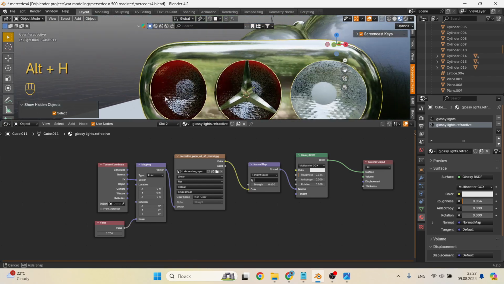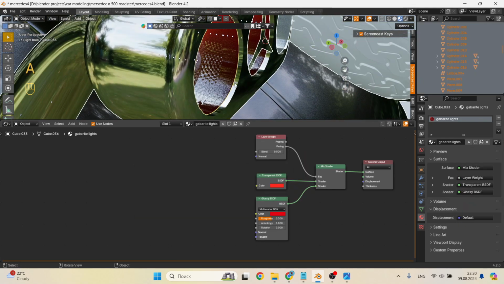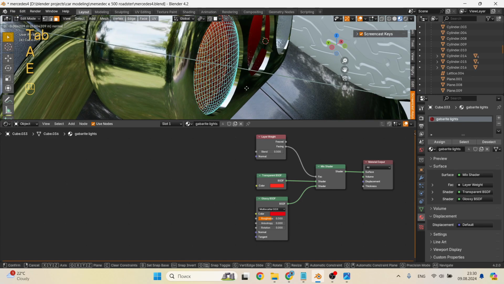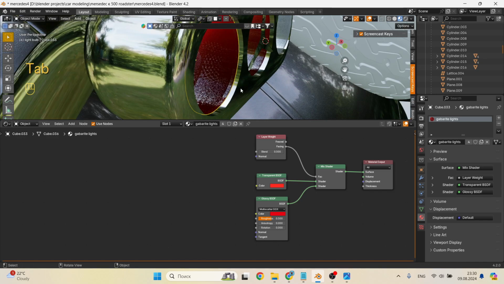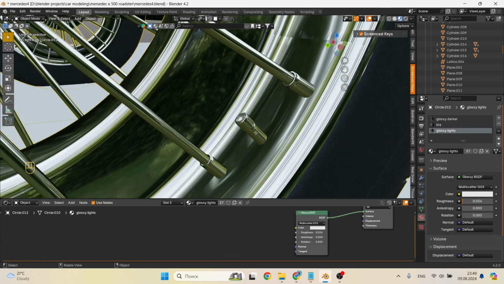I don't know about you, but I like this effect. Maybe the glass will seem too transparent to someone. Then in the editing mode you can select all the vertices and extrude them, thus doubling the thickness of the glass. As I said, the secret of a good model is in the details.